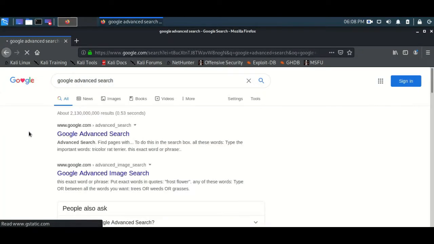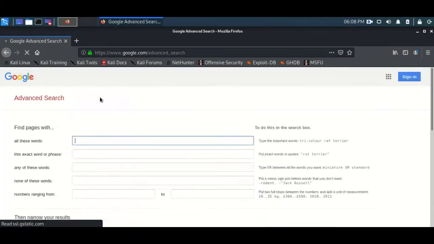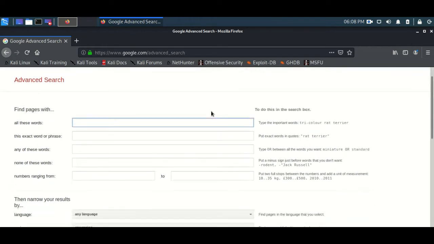Now if I come to Google advanced search and click on the first result, it takes me to the advanced search page. Now this just shows me a visual of everything I was doing. Instead of the keywords, I could just come here and type them. So if I want to type a particular word, I come here, like I typed hack this site.